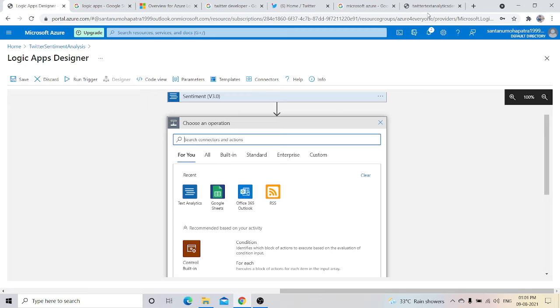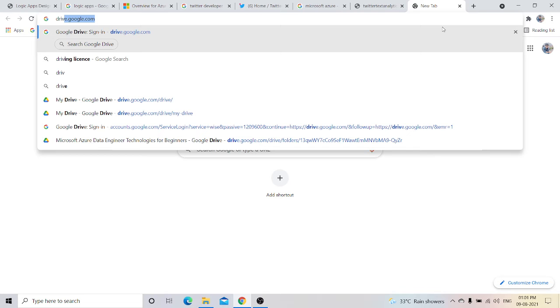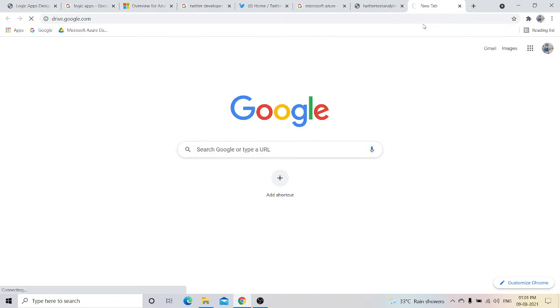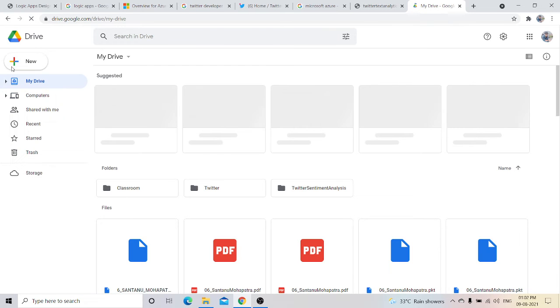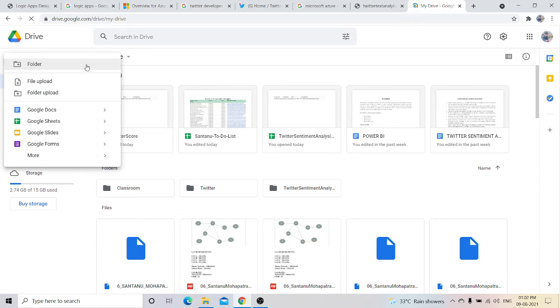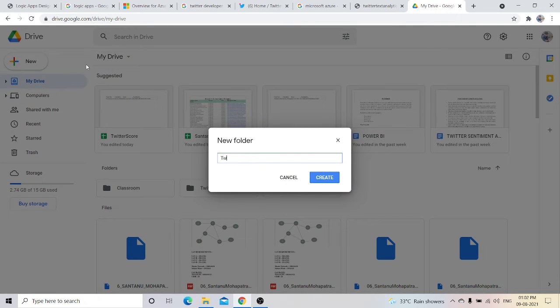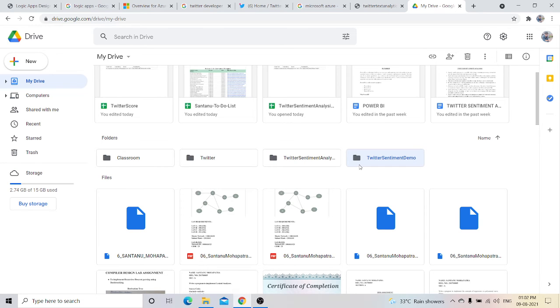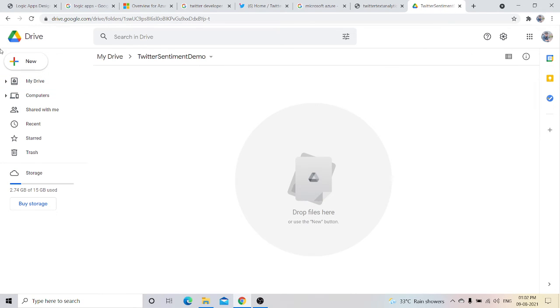Before that, just wait a minute, you need to go to your drive. So just hit drive.google.com. We need to go to our drive, then click on a new folder. We need a new folder, Twitter sentiment demo, so it will work. Yeah, so now I have a Twitter sentiment demo, so go inside that folder.